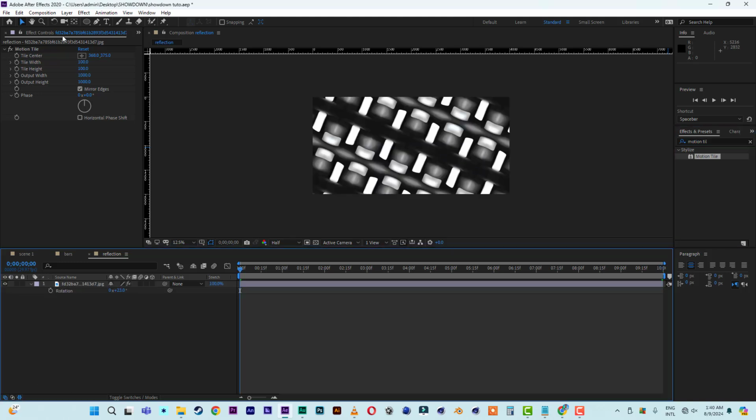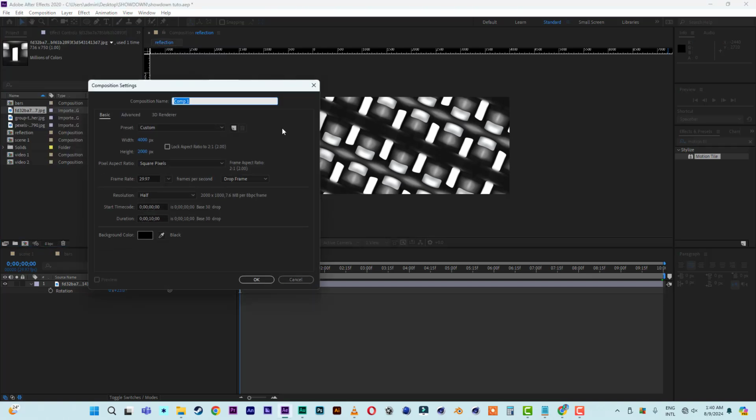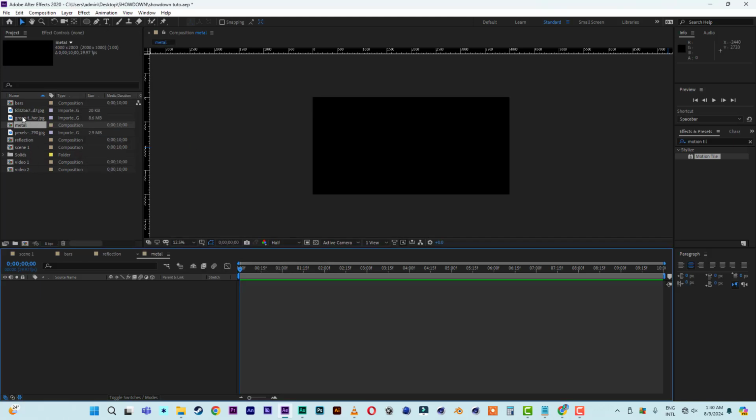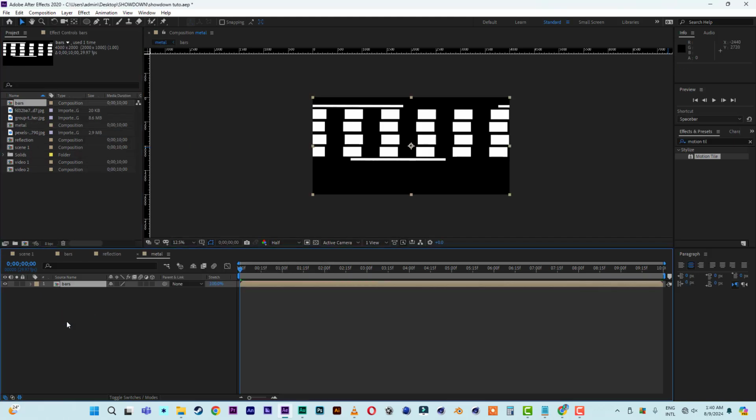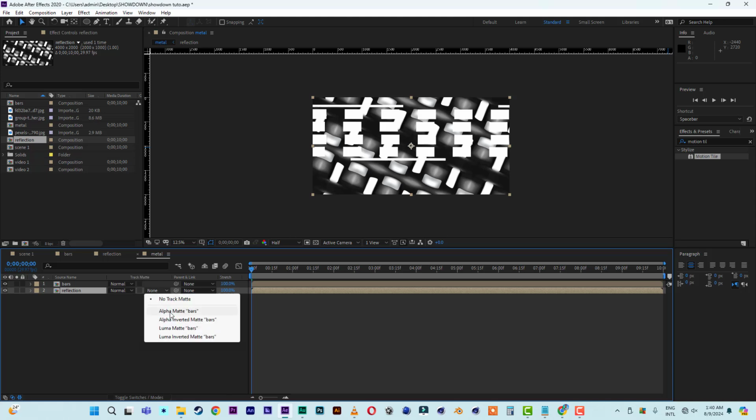After this, let's create another composition. Let's name it metal. 4,000, 2,000 for the size. Let's leave it, okay. Now bring the bar in, then bring the reflection under. Now click on the toggle switches here. Then come to the matte, track matte, then select alpha matte bar.